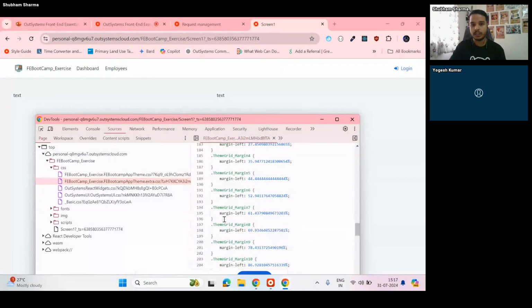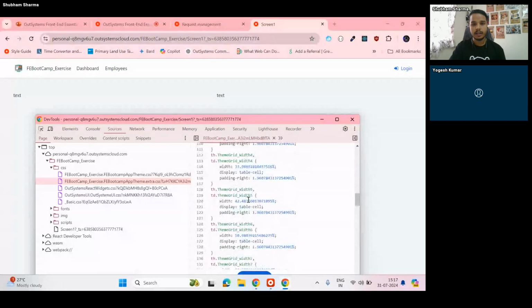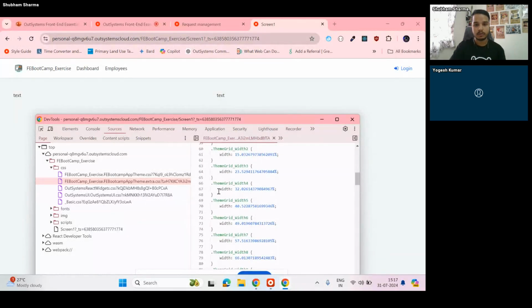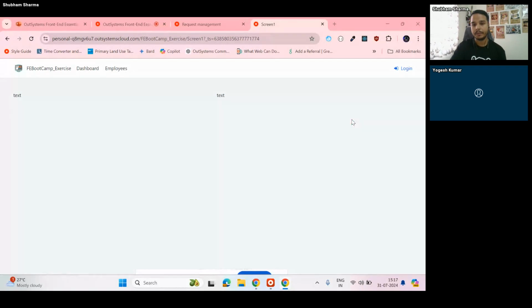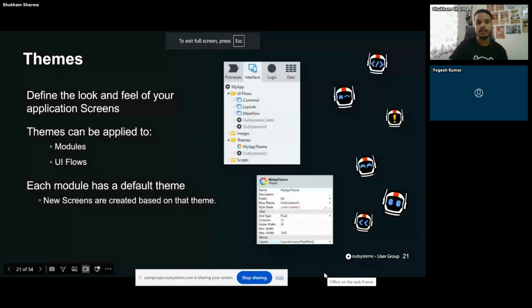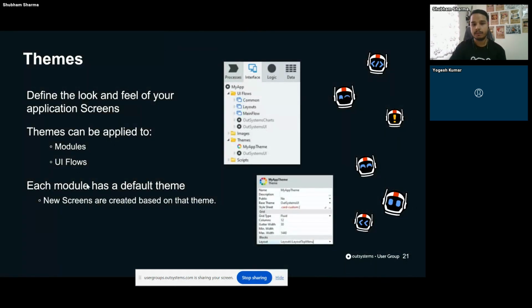Okay, so you can see margin left, margin 8, and all these margins are added here. And similarly, all the width properties that we use, theme grid width 4, theme grid width 5, all these classes are also written here. So whenever you add or change any properties from your themes, it will be added in a file called extra.css. Okay, so it will be added like this.